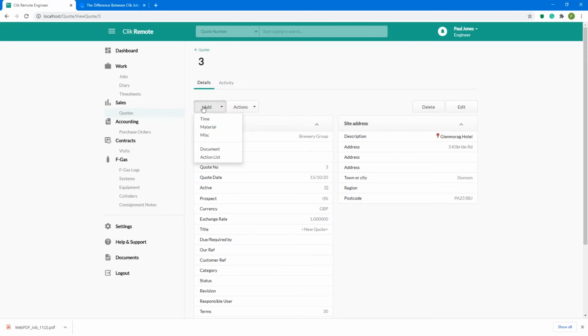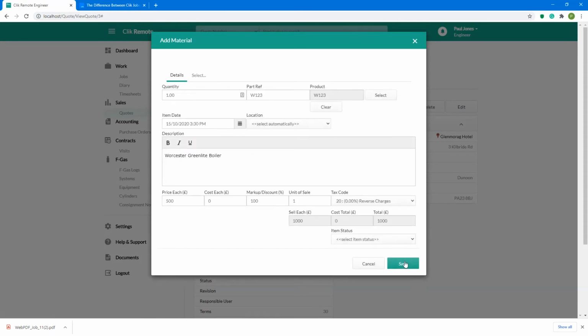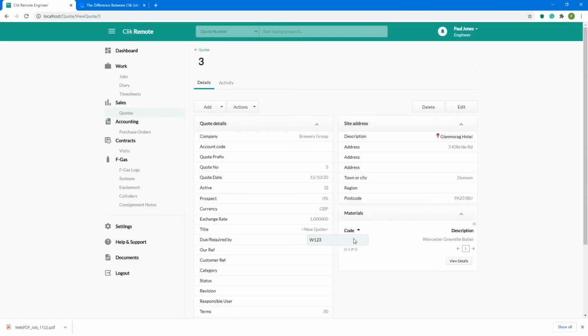So I can click on add. I can add my time to the quote. I can add the materials. So I click on materials. I might find a boiler, and then that might be part of my quote in there. So I save that and that's attached to that quote.